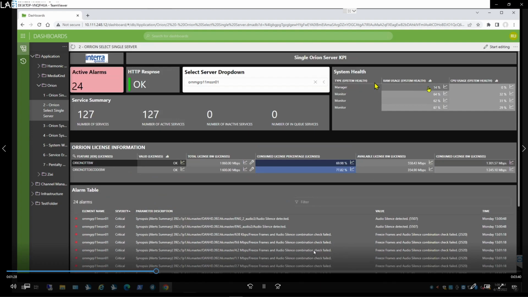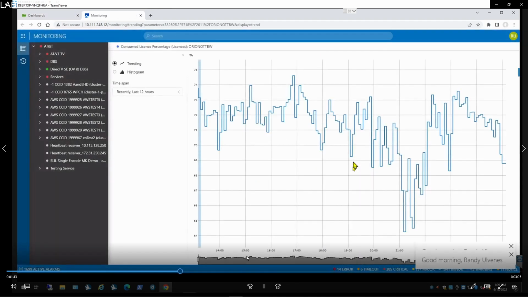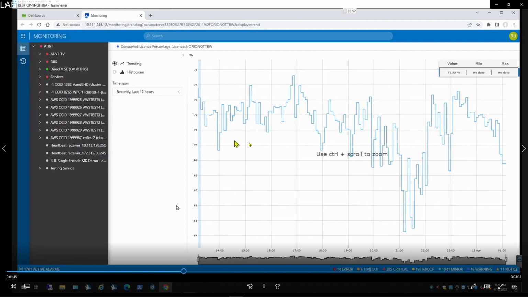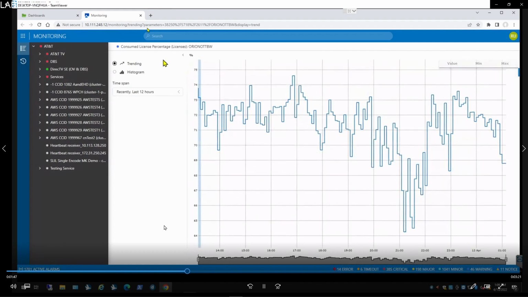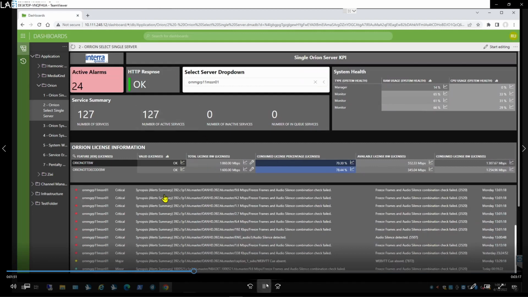There again, I'm showing the system health. You can quickly get a view of the system health. It's very important to stay within the bounds of your licensing, and so here we can click and see how your services are being deployed and the bandwidth that's being consumed. It's real time, and that's done by clicking on this little squiggly line.